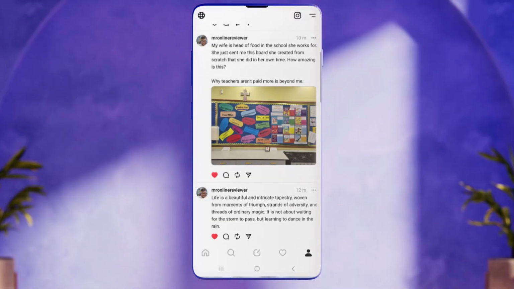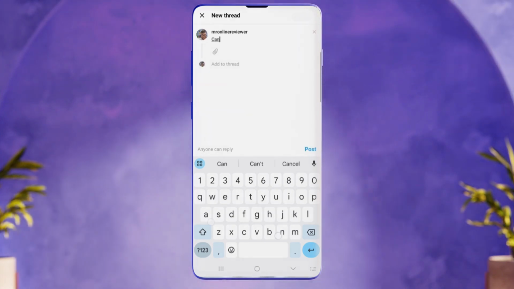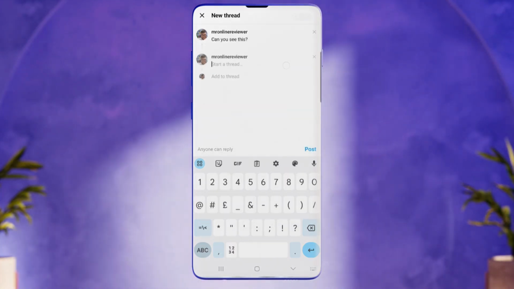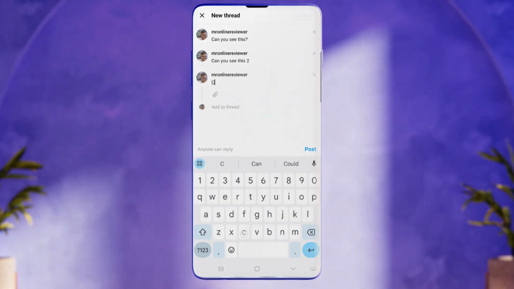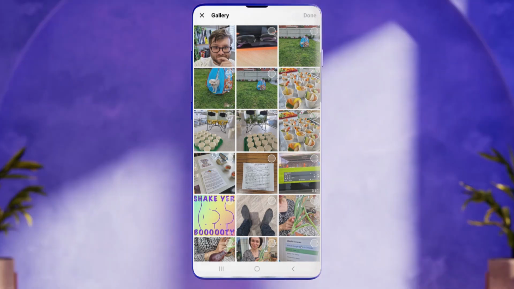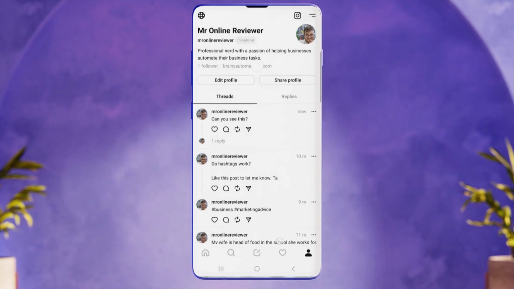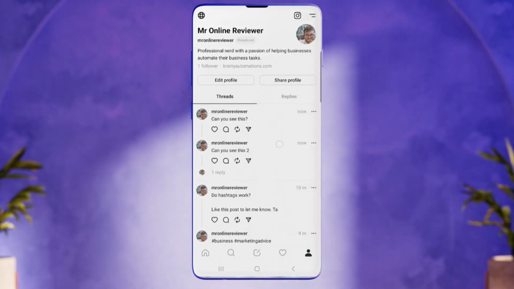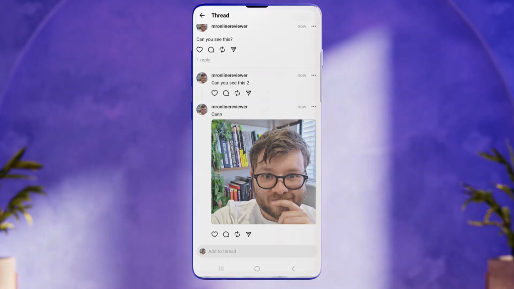To create a tweet, we just simply click on the middle button icon, and we can say, can you see this? You can also add to this thread, can you see this too? And you can keep on adding. You can also click the icon where you can upload your own pictures, and then it will appear like this, and you just go ahead and do post. And now if you refresh the page, you see the post and all the threads, and when you select it, you'll have the whole thread of everything that you've just posted.